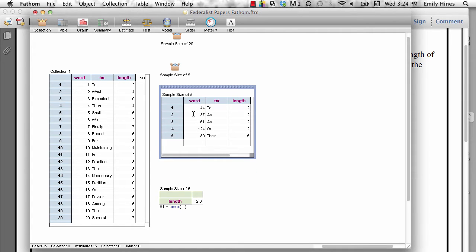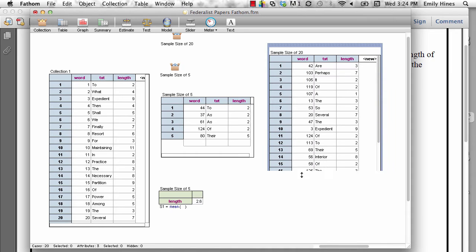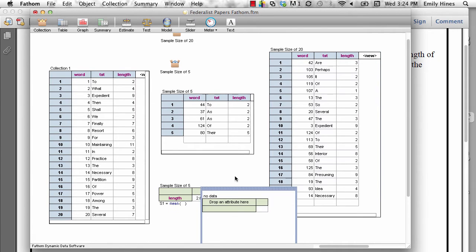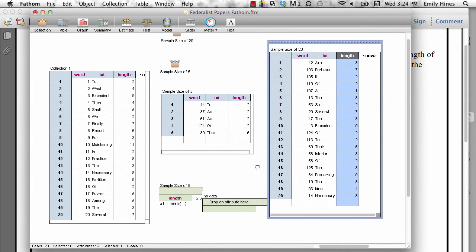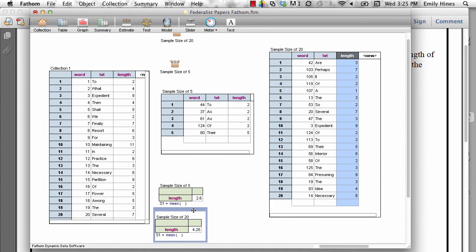Okay, this is size 5. We did size 10 in class. Let's look and see what size 20 produces. Okay, notice here in size 20, my word length is a lot more varied. I still do have a lot of 2-letter words and 3-letter words, but I also have quite a few larger words too, and we can look at our average length, and it actually is up to 4.25 now.